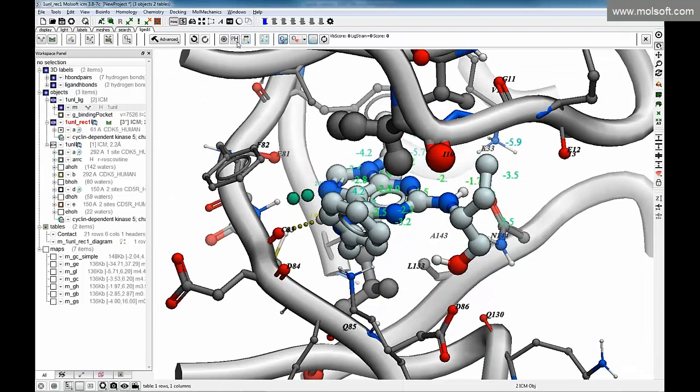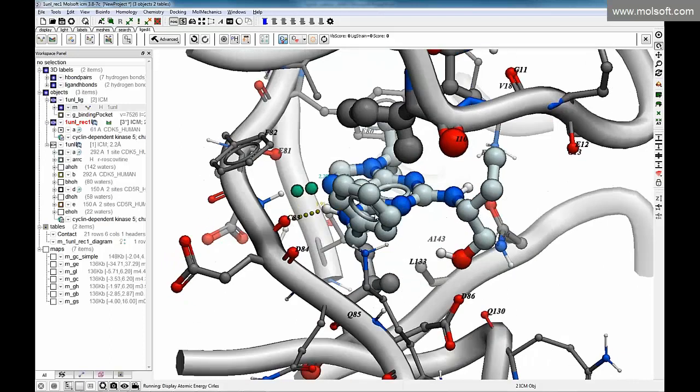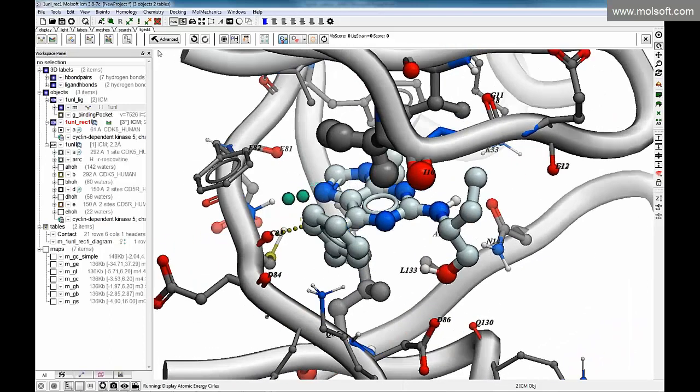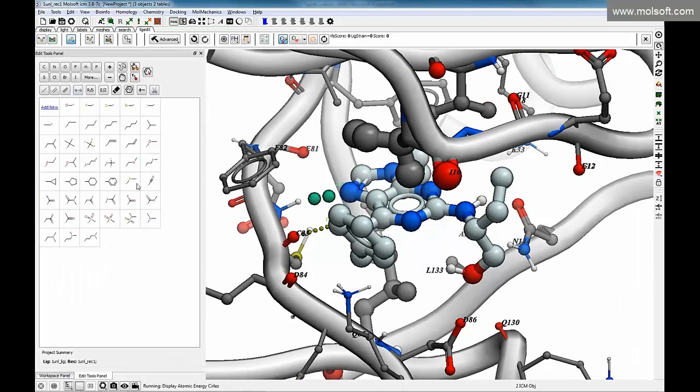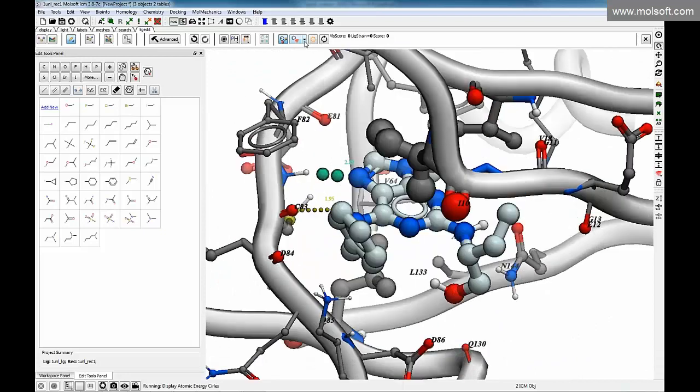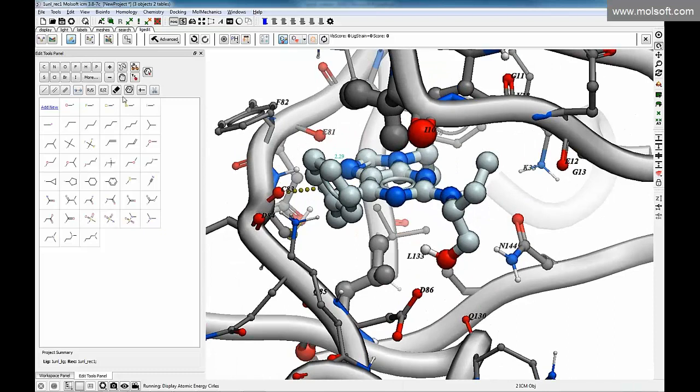I'm just going to undisplay those. So as I mentioned, you can edit this ligand in 3D. The edit tools are the next button along. This is set up ligand, set up receptor, and then the edit tools here. So you can delete an atom: click on the eraser, then click on the atom you want to delete. You see the hydroxyl there has been removed.